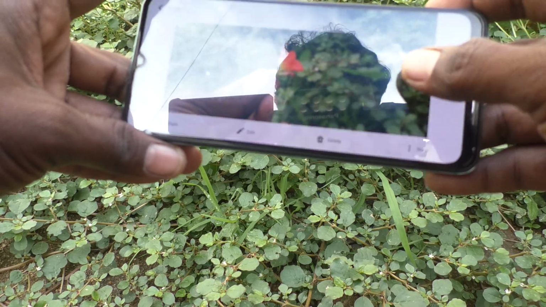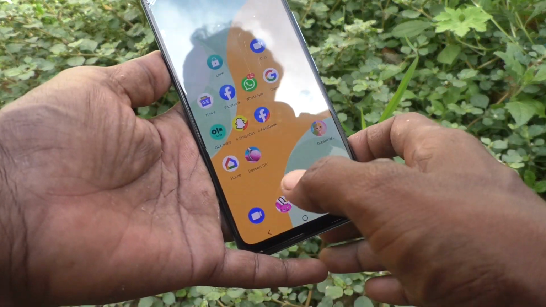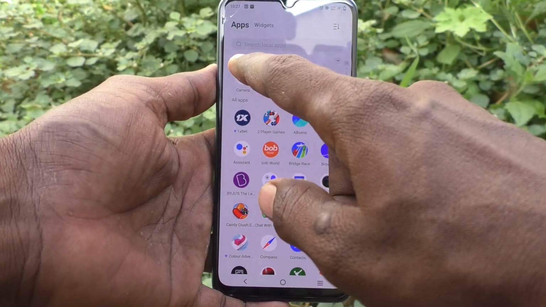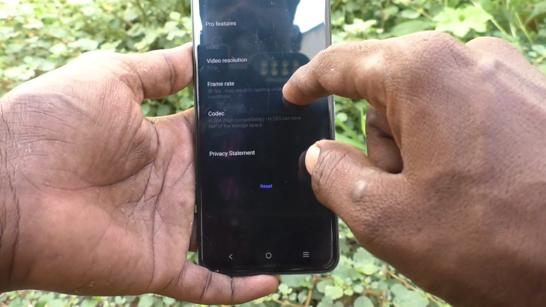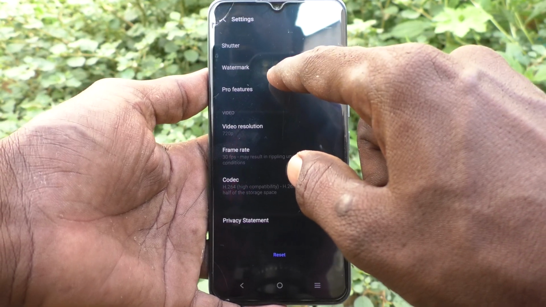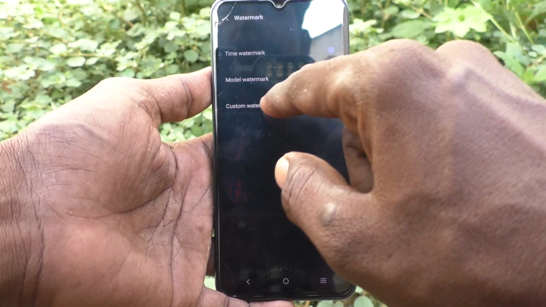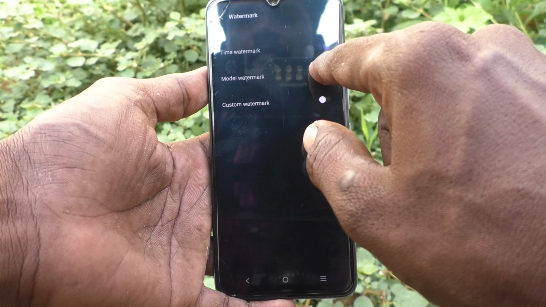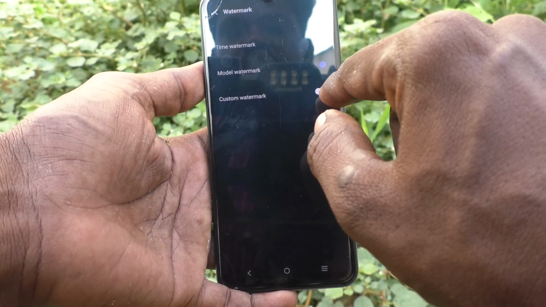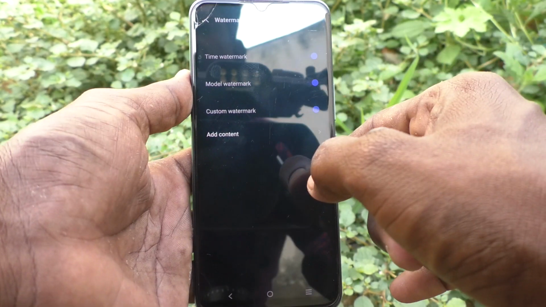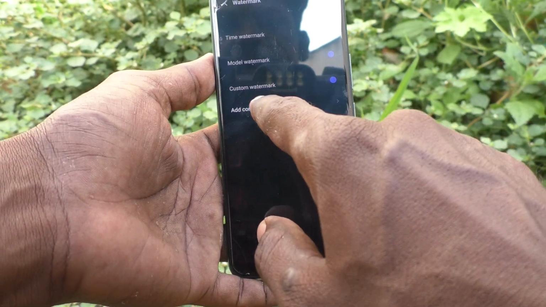Okay, so if you want to have your own watermark, again go to the camera and go to the camera settings and go to watermark, and you go to turn on model watermark. Then you can also add custom watermark. Turn on this button and you can add content.